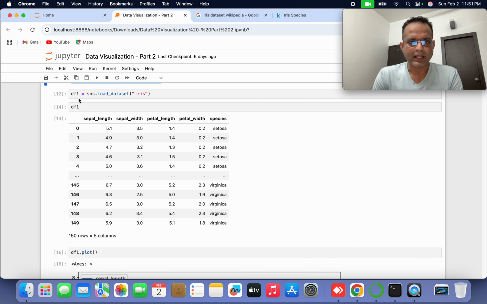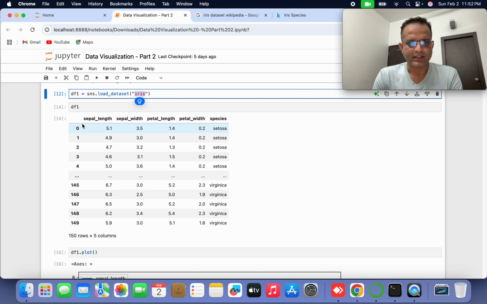Then, like the seaborn library, some datasets are also included in the plotly library. If we want to fetch that dataset, how can we do that? We write sns.load_dataset, and within brackets and inverted commas I write iris. Then I run df1, this variable. If I run that, we can see we are getting the iris dataset here. This is the total iris dataset.